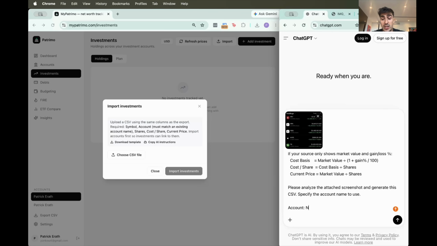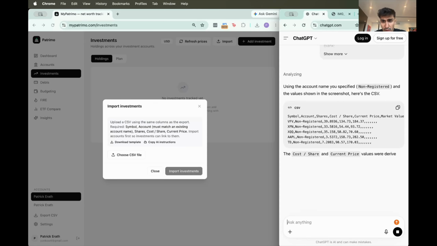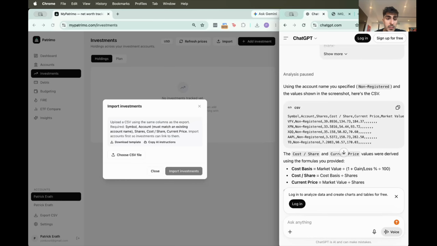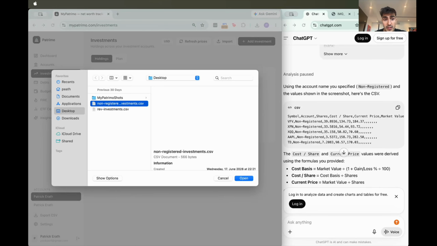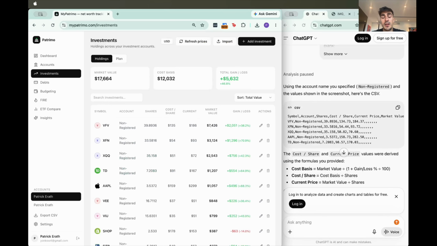The next thing you have to do is give it the account that you want to tie the investments to. So in this case, I want to tie them back to my non-registered account. It's going to essentially analyze the prompt and generate a CSV. I've already downloaded the CSV in a separate tab, but if you again go into upload the CSV, it'll have the same behavior as manually creating the CSV, but obviously with a lot less work.